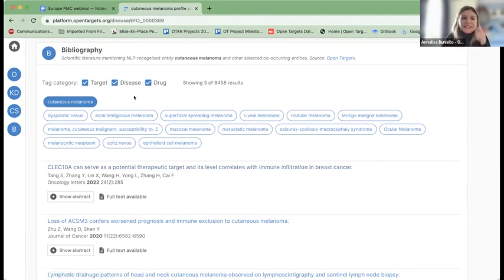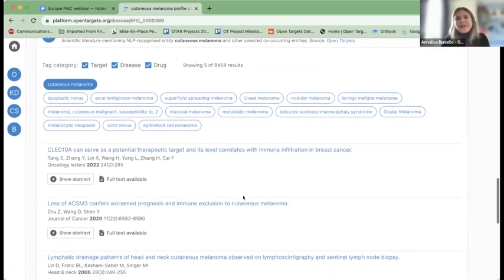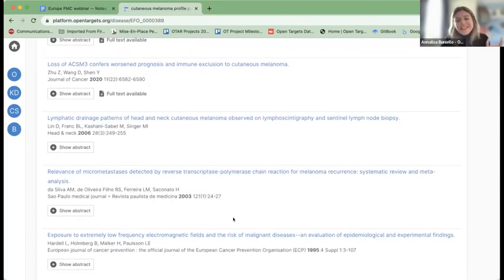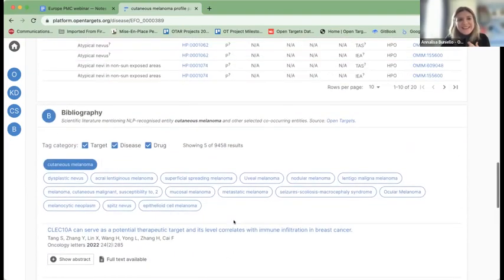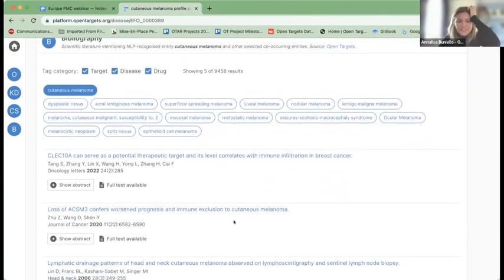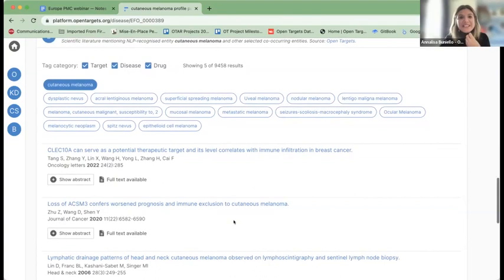So for example, here for cutaneous melanoma, of course, you have a list of publications and reports that talk about cutaneous melanoma. So here we are really exploring a vector of information in n dimensions and directions that is actually pointing cutaneous melanoma into the entire corpus of literature. So we have loads of information on cutaneous melanoma.